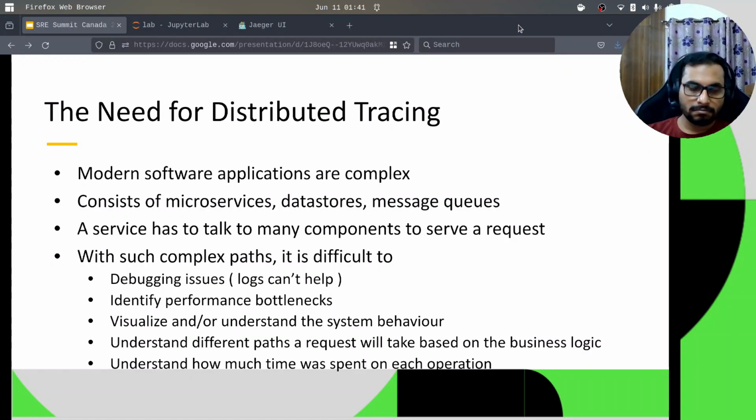And what is the need for distributed tracing? This is a continuation of our discussion of microservices challenges from the earlier slides. Modern software applications are very complex, as we have seen already. They not only consist of microservices, they also have data stores, message queues, and a lot of stateful systems and infrastructure pieces, everything. And to serve a request, a microservice will have to talk to a number of services.